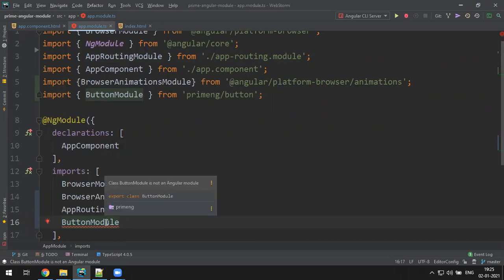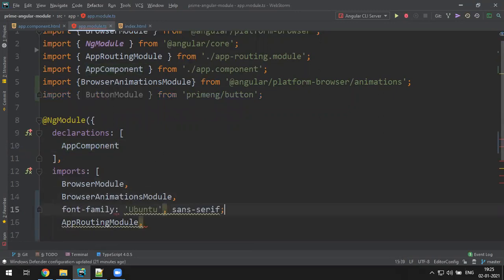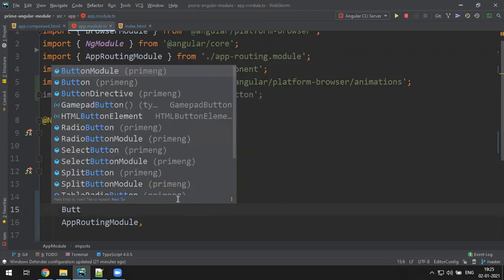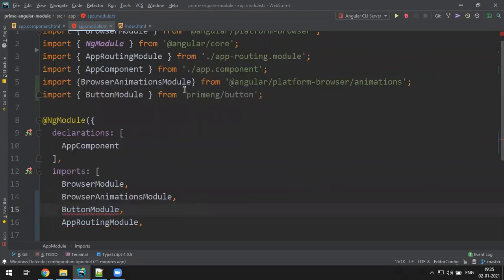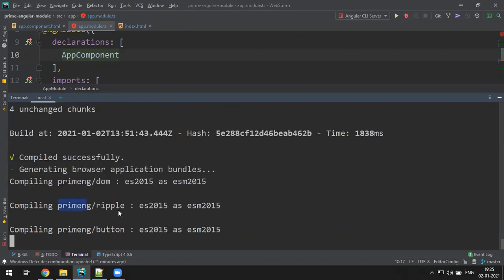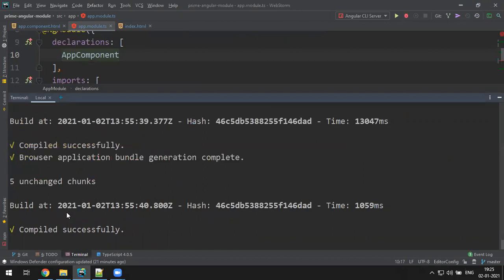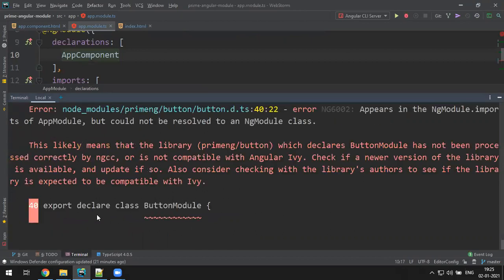What happened? It's not an Angular module. How come? Something weird. ButtonModule. If not an Angular module, then why did they make it for NG? Maybe my compiler has not detected it. See, it's still compiling the PrimeNG specific things. Okay, it had not been done earlier, so it is now compiling a few more things. So maybe it will come now. It's still showing the error.